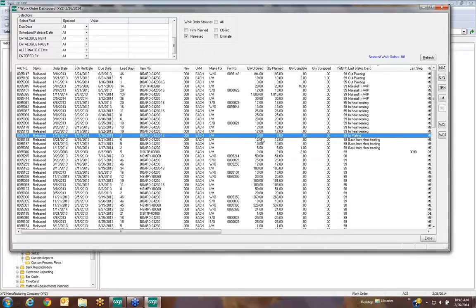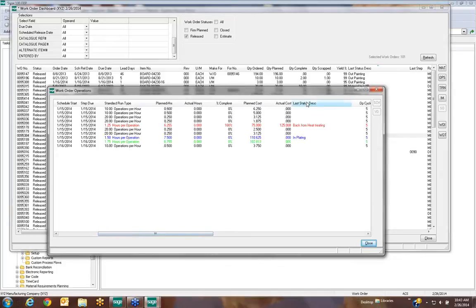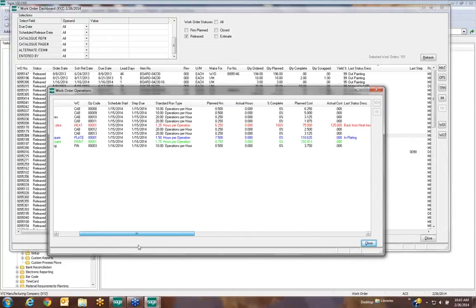So for example, since I'm on the work order header level, the last thing performed on this one is I know that it's in plating right now. But if I drill down to operations, you'll see that it really went into heat treating, came back from heat treating, and now is in plating. So once again, your operational step status tracking is really done at each step of the job, but we also display the last current one that you have there.